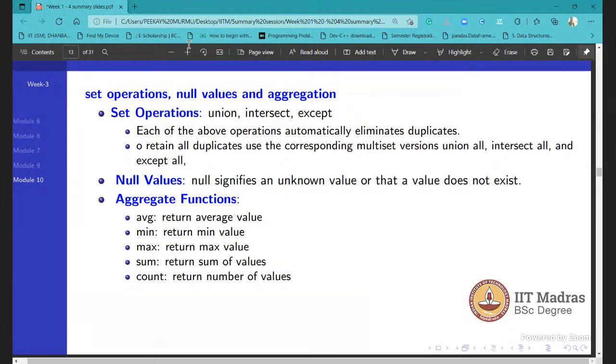And the null value signifies an unknown value, it represents an unknown value or that the value does not exist. And the aggregate function operates on a column's values and returns only a single value. There are 5 aggregate functions: average, AVG, returns the average value, then min returns the minimum value, max returns the maximum value, sum returns the sum of values, and count returns the number of values, right?